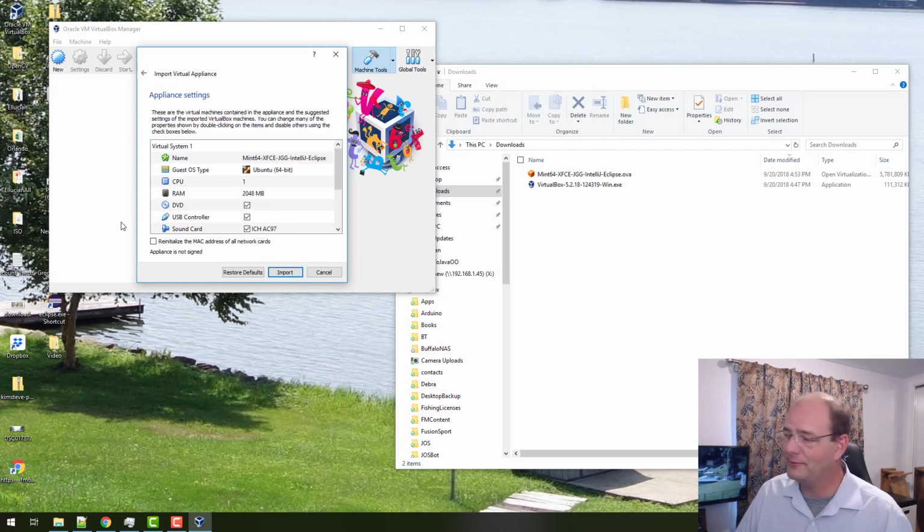Now I'm presented with this little appliance settings window. This just is a confirmation that I'm really loading what I expect, and the settings look at least roughly sane. The DVD drive is not connected. I could uncheck this if I like. The USB controller, we're not going to use the USB controller. I actually will disable that.